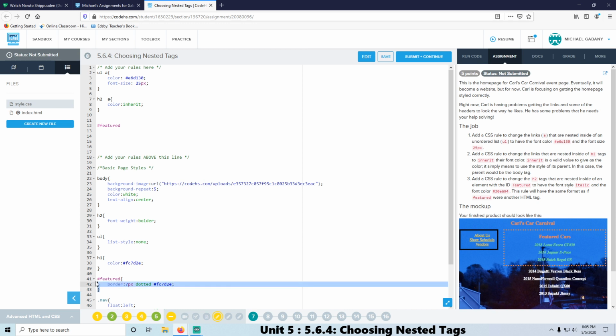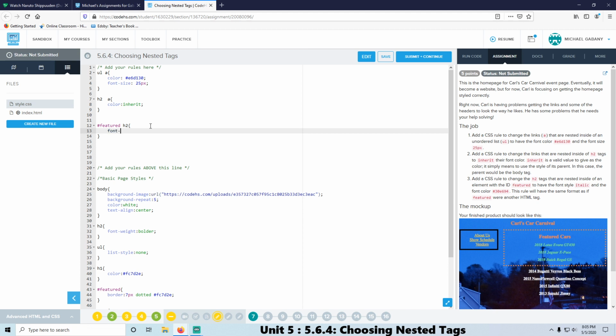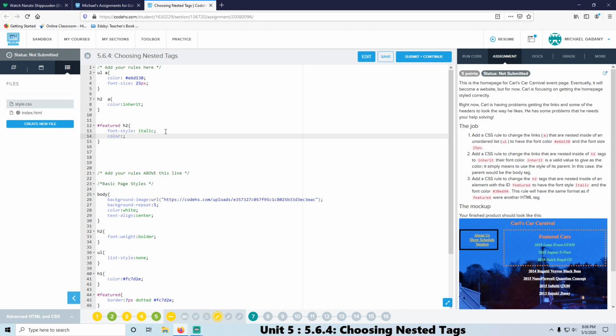You can also see down here that they just affected the featured ID, rather, and it is also the H2 tags inside of it. How do I know that? It says over here, it's the H2 inside of the featured. They need to have the font style. Oh, looks like it froze slightly. There we go. Should have the font style equal italics. It also says to give it a different color, so we will.